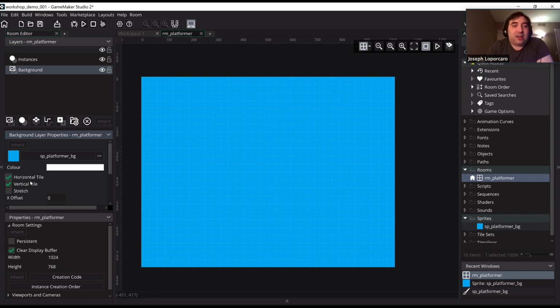For our purposes right now, either checking both of the tile boxes or just checking the stretch box is totally fine. As you can see, the result is identical. When you go and edit this image for your own custom purposes, you'll see the difference: if you just clicked stretch, it would take whatever that image was and stretch it across the whole background, whereas if you tile it, you'd have that same image over and over and over again throughout the whole background. So for right now, either one is fine.